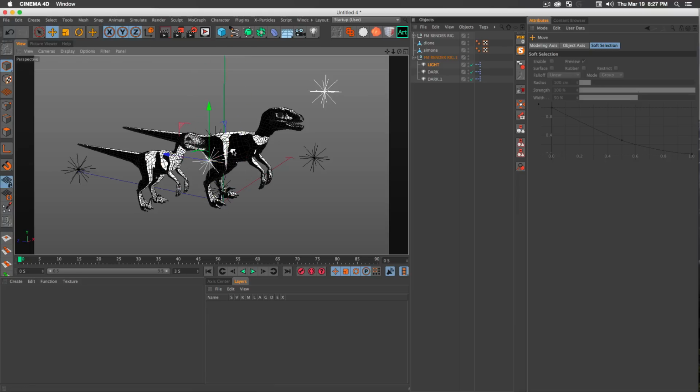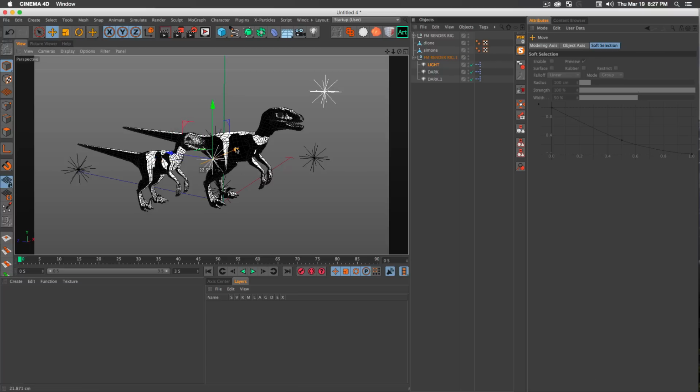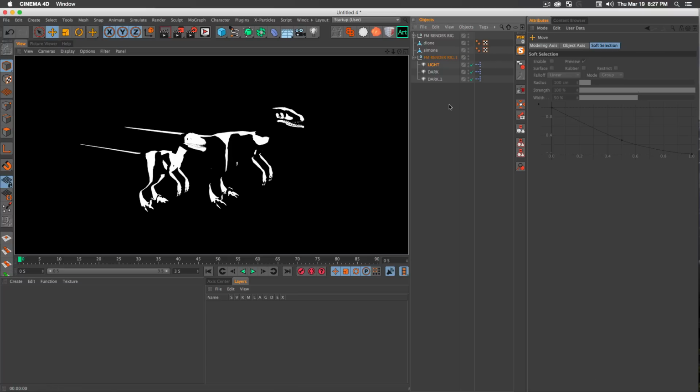So what we can do is build entire cities or towns or something like that and really nail all those little details by using this technique of building your little Frank Miller render rig. And it's super, super easy.